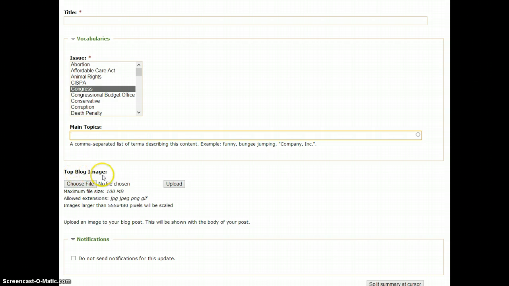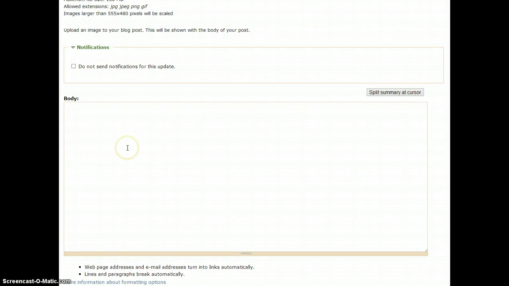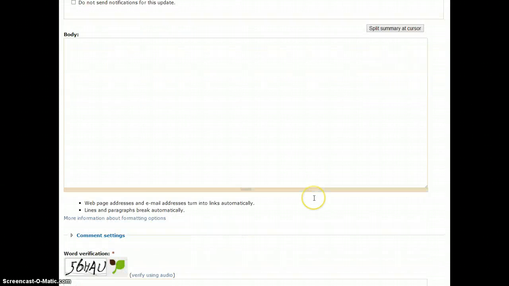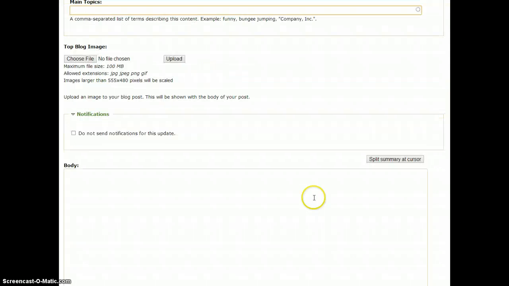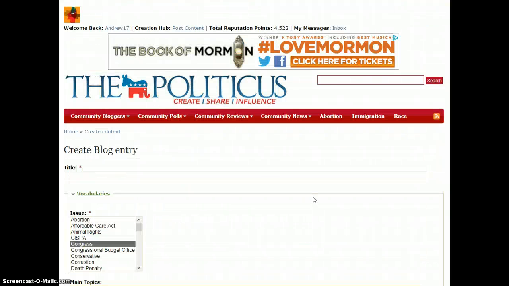This is a blog image to make your post look pretty. If you know HTML code, you can obviously post more photos within the article itself. This is a notification, so if you know this is going to be updated continuously, you can click that or not click that, so people get notifications of your article. And that's it. And you're done. And you can post that content.